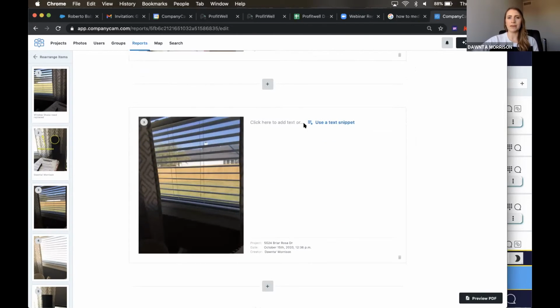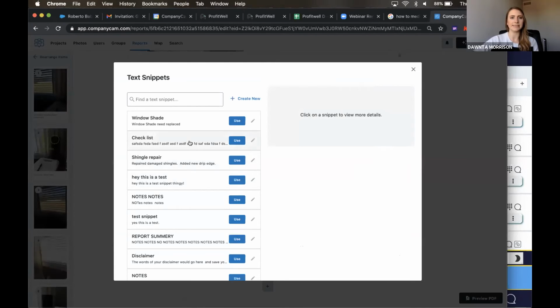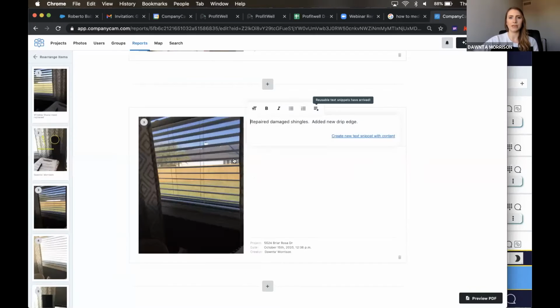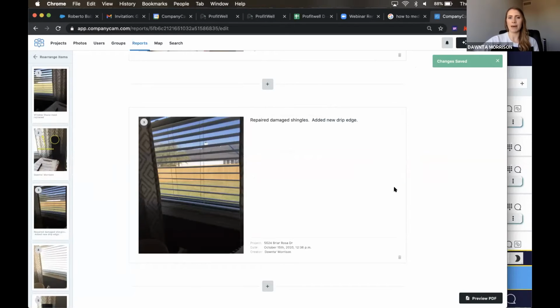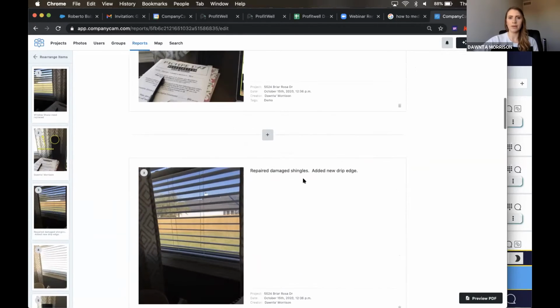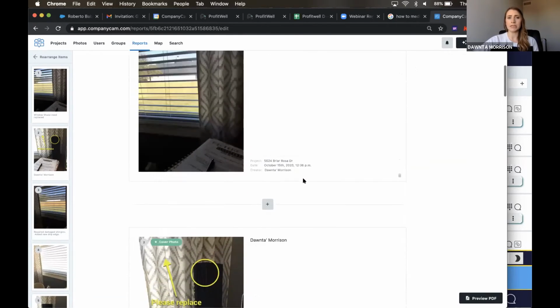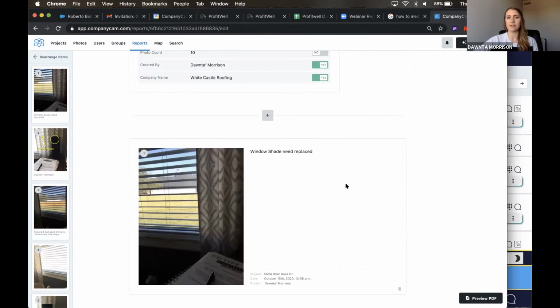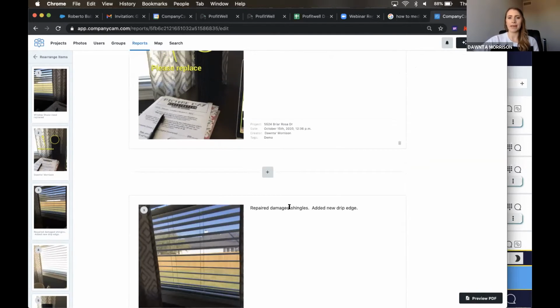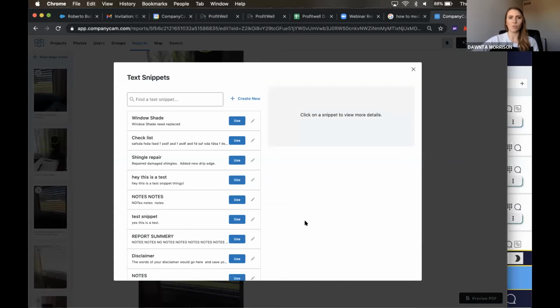Another option, if it's not a new snippet you're creating, is to go ahead and use a text snippet that you've used previously. So I'm going to click that first right there. Then I'm going to select this shingle repair option and hit use. And you can see it added that verbiage right there. Then I can just click off and it's automatically going to save that for me as well. So text snippets are super easy to use. The great thing is that you can create those to be whatever you want them to be. I can always click into something I've already written and erase that. I can click into here and add multiple snippets as well.